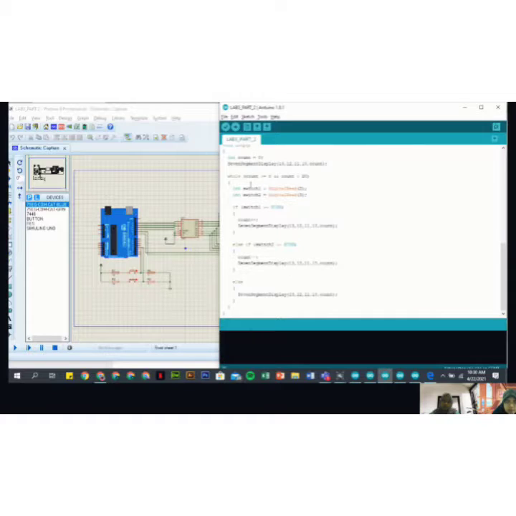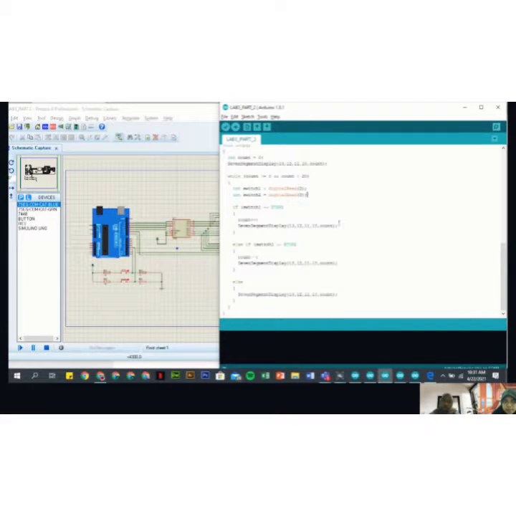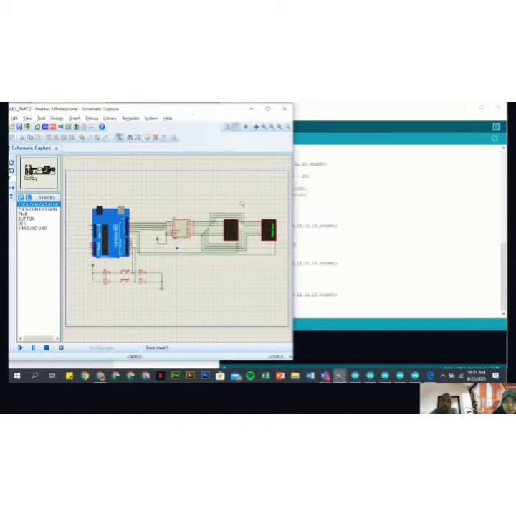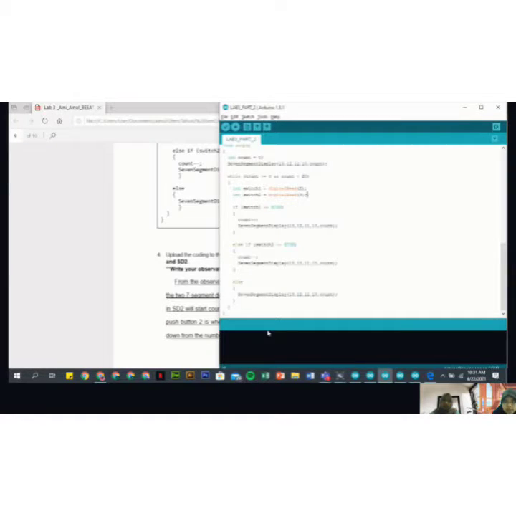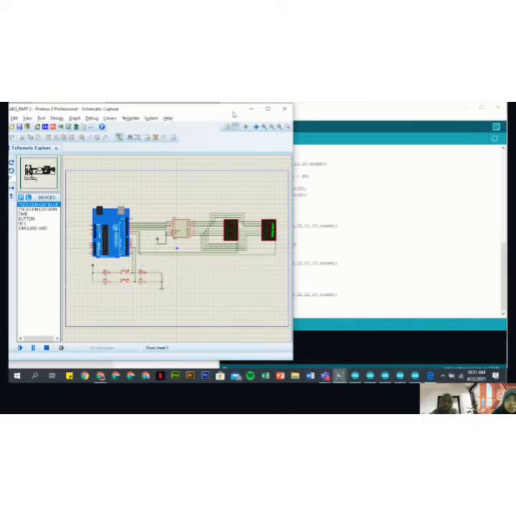It can be a switch, like when we push switch 1 only, the number will count up, and when we push button 2, the 7 segment will count down, and if we don't push any button, the coding will stop at the count number. So let's try.